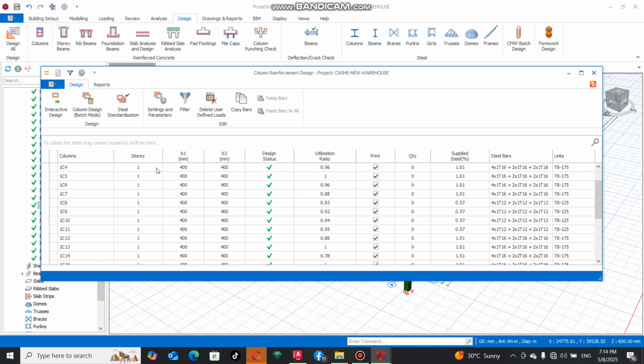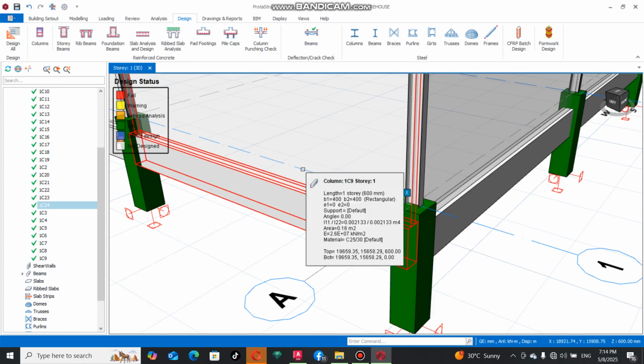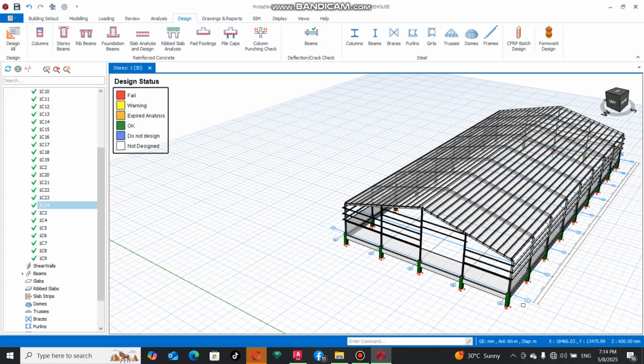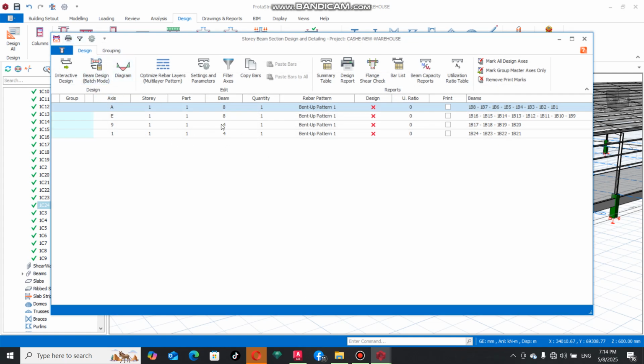You can see if you want to check any column, you can just click this one, click report, so you can generate a report to see whatever we have done so far. If you come in and see the column is green, that means it's okay. Now the next thing we are going to be doing, let's design our concrete beam. Click here. We have rib beam, we have foundation, so there's no rib slab. That's why I'm using only story. Now those are the number of beams.